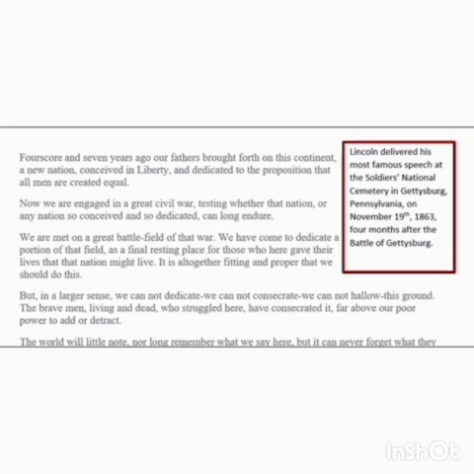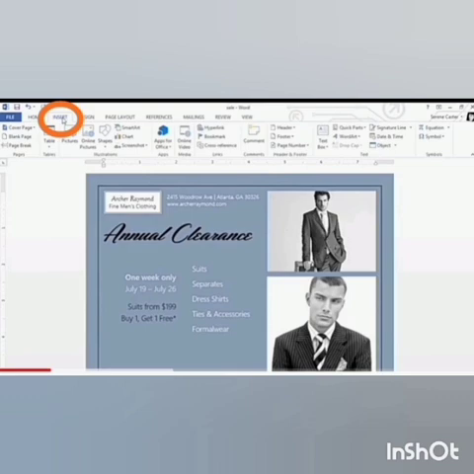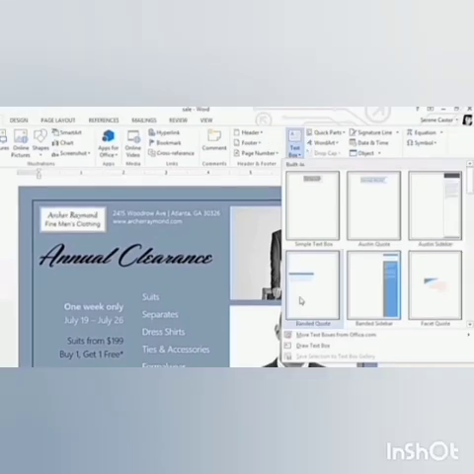To insert a text box in a document, follow the given steps. Step 1. Open a document in which we want to insert the text box. Then click on Insert tab. Select Text group. From the Text group, we can select any type of text box. Here, we select a blank text box from the list.